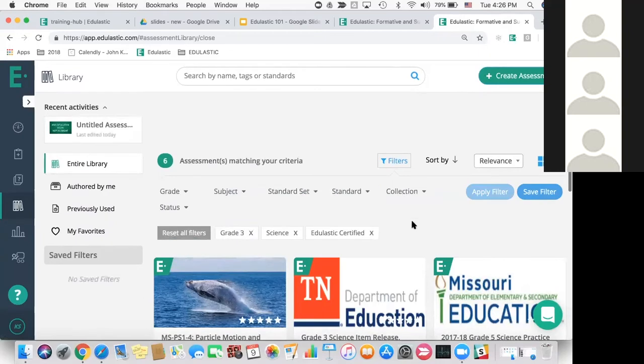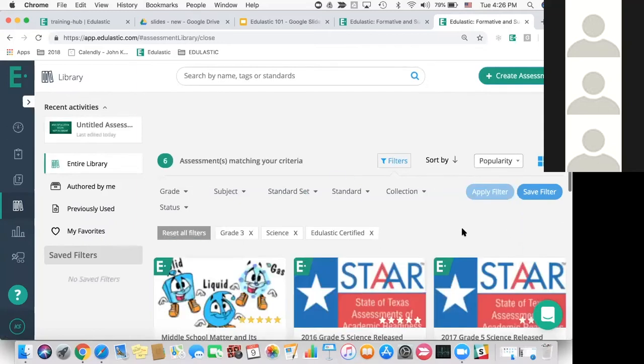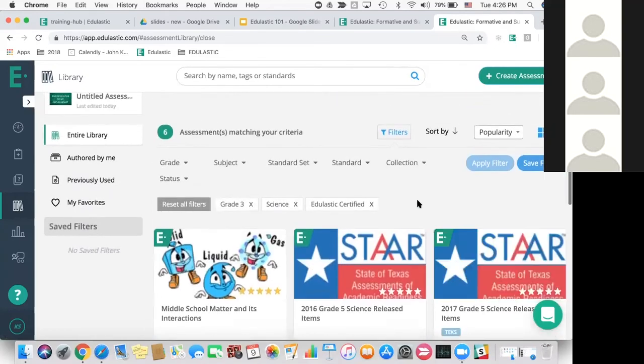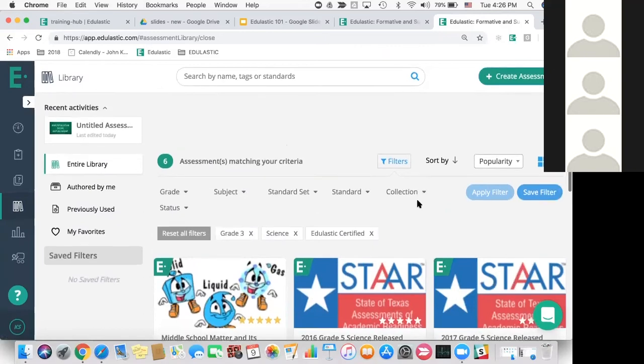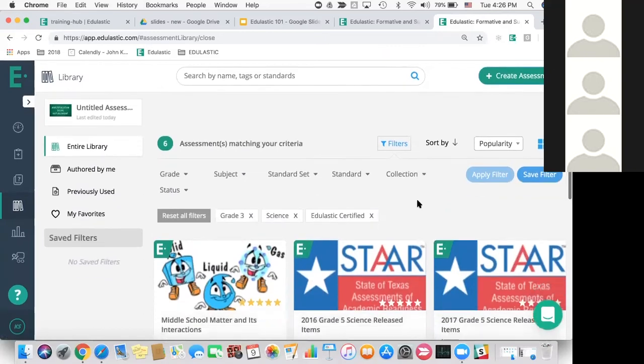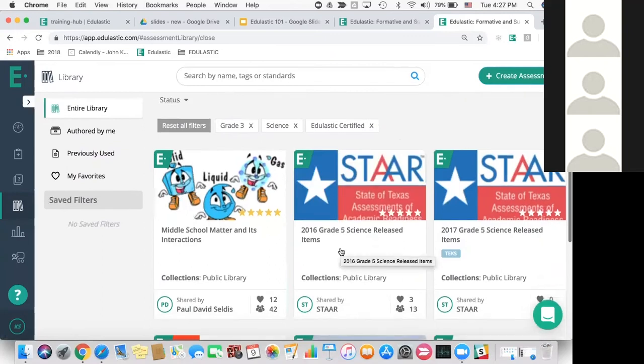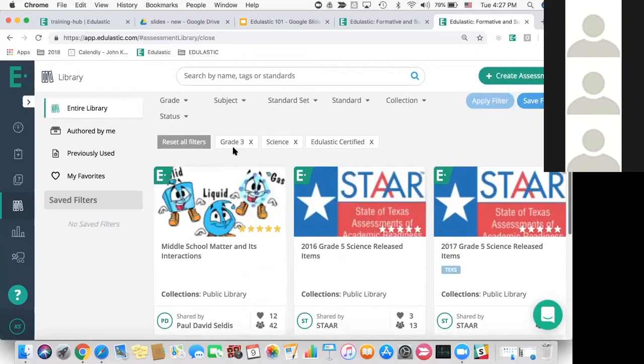So there's a lot of filtering we can do. Right now it's sorting by relevance. We can also sort by recency or popularity or things like that. You can see the STAAR assessments from Texas are becoming popular in Edulastic. So there's a lot you can do. And so let's say we want to look at this assessment. So we have this 2016 grade 5 science released assessment. I know that because I'm filtered by grade 3, there's some grade 3 content in here.